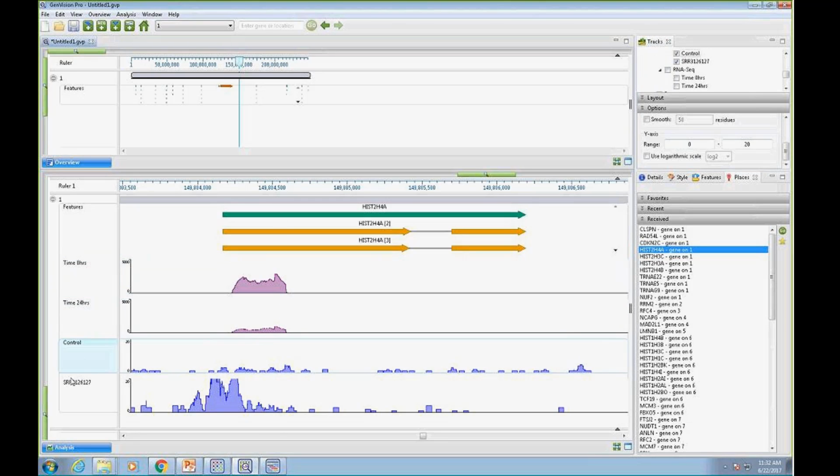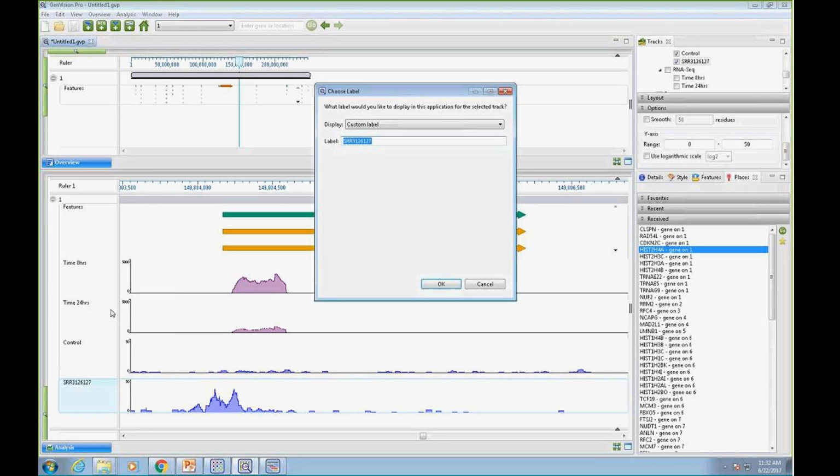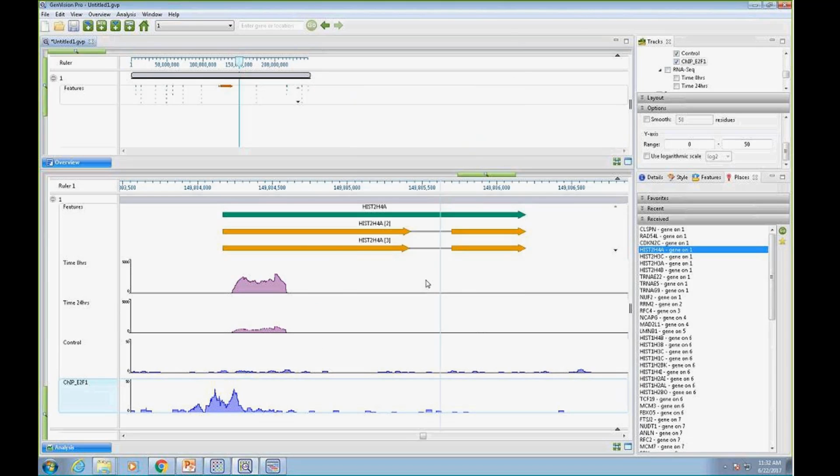And I can go to the ChIP-Seq. I could do the same thing here. Make that scale 50. I can rename that track, so it makes a little bit more sense. So I can get a really nice picture now.